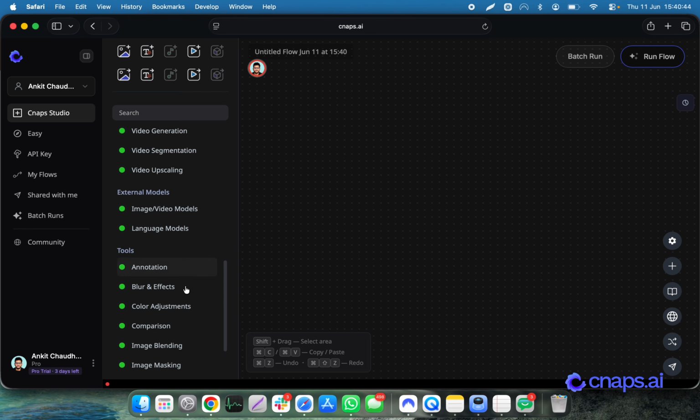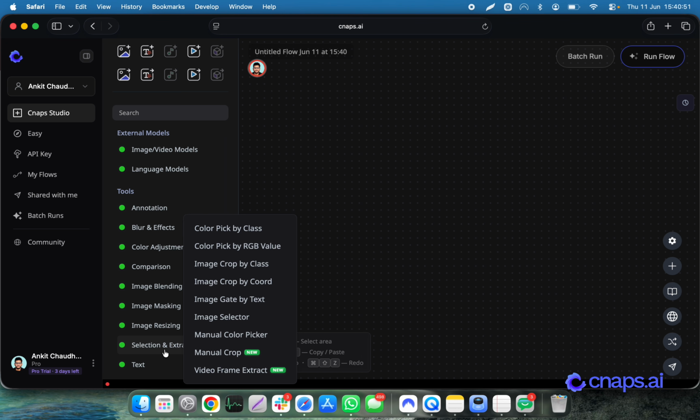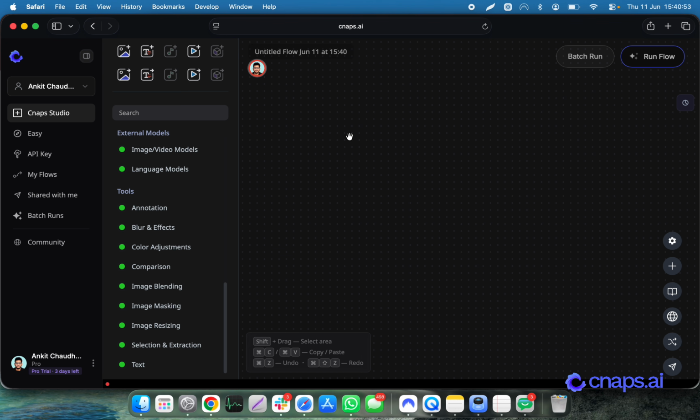Here, you'll find various image manipulation nodes for tasks such as color adjustment, image comparison, blending, and much more. At the top right corner, we have the Image Loader node, which allows us to upload images to the canvas. We also have the Text Input node for entering text, and the Video Loader node for uploading videos. We have the Image Output node to display image results, the Text Output node for text results, and the Video Output node for video results. And now let's start with the simple Image Loader node.